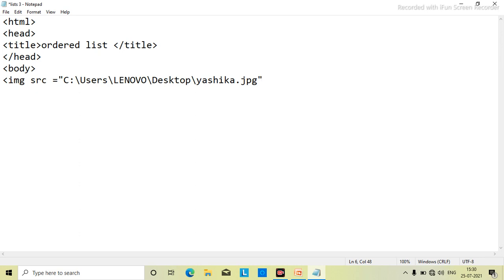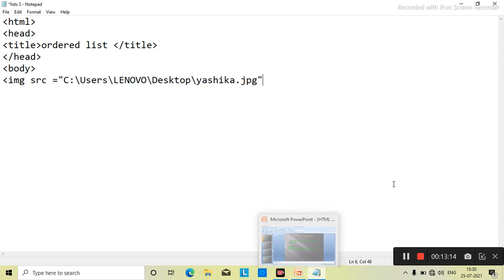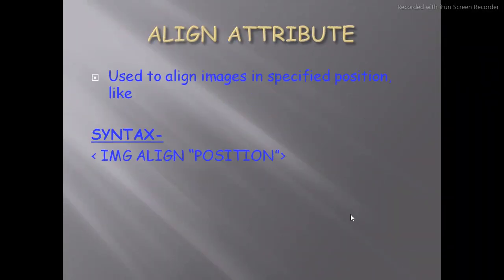This much only. Now we will insert all the attributes also to understand everything in just a second. See. Align attribute. Now what is this? Used to align images in a specified position. Okay. Now this is inserted by mistake, sorry. So it is used to align images in our specified position. Wherever you want. You want left, you want right, top, bottom, anywhere. Or in the center also. Image align position. Okay. This way.